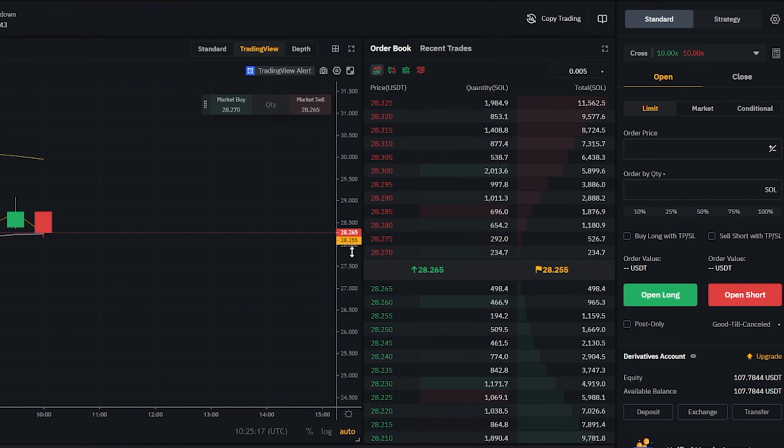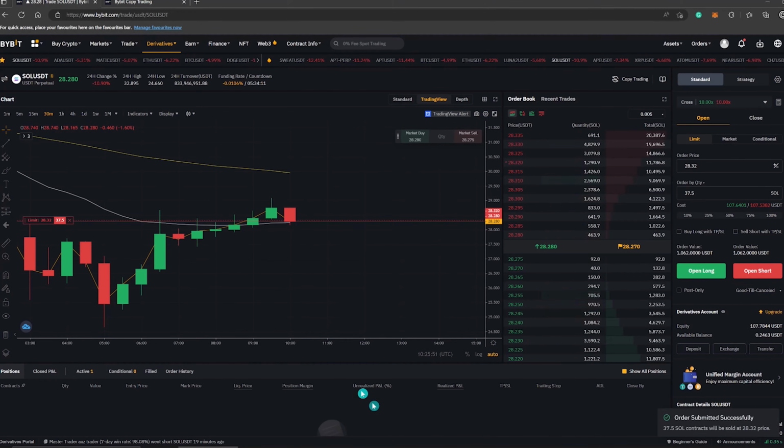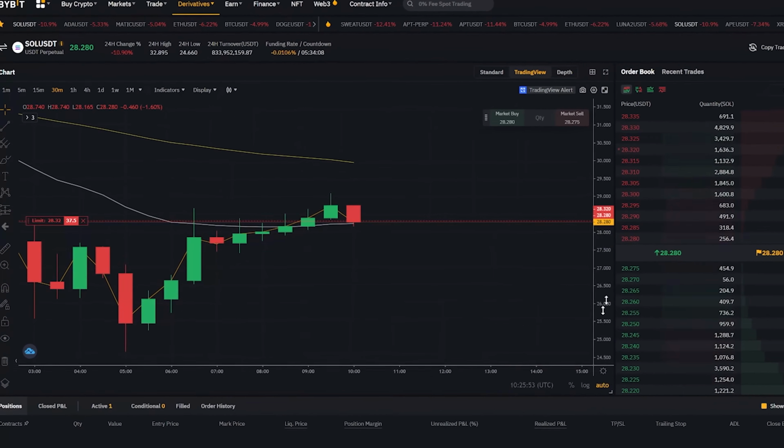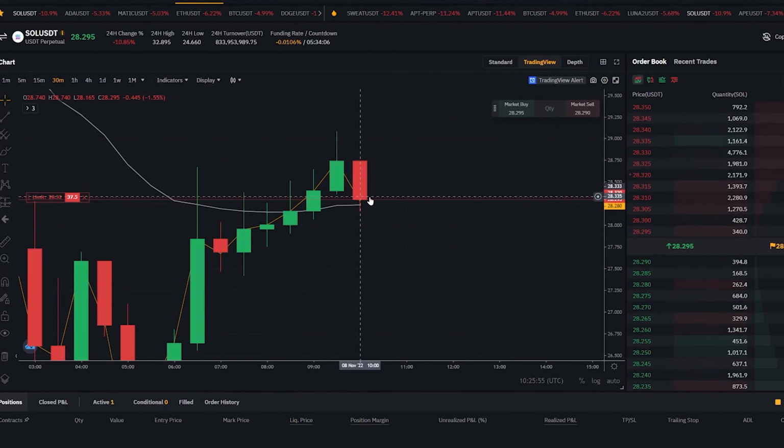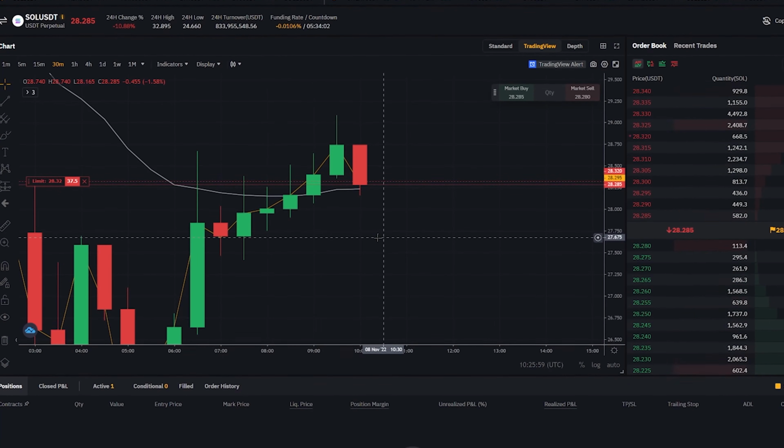For example, I can say when the price is trading at 28300, or let's say 320, I'll then want to sell short. Confirm that, and you can see that when the price comes and hits these dotted lines here, that's when my sell short will be activated.